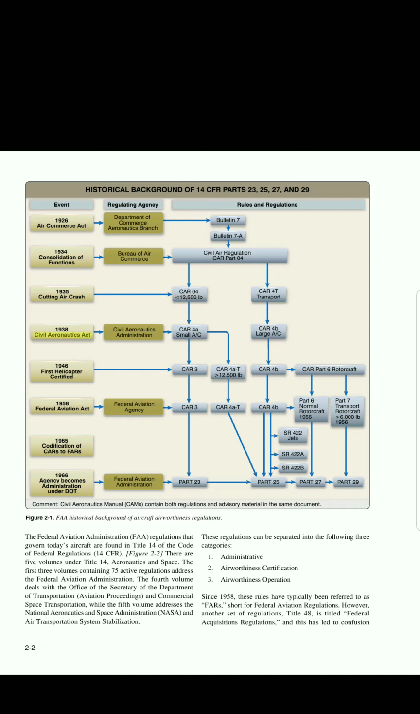1938. Civil Aeronautics Act. Civil Aeronautics Administration. CAR 4A smaller airplanes. CAR 4B larger airplanes. 1946. First helicopter certified. CAR 3, CAR 4B. CAR 4AT greater than 12,500 pounds. CAR Part 6 rotorcraft. 1958. Federal Aviation Act. Federal Aviation Agency. CAR 3, CAR 4AT, CAR 4B.